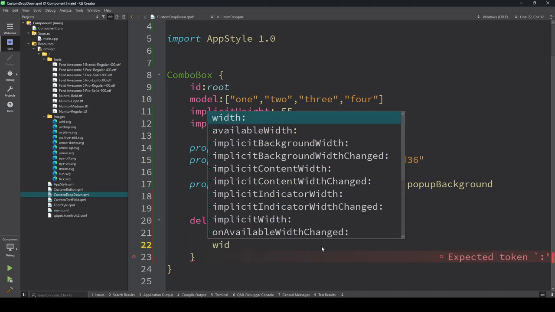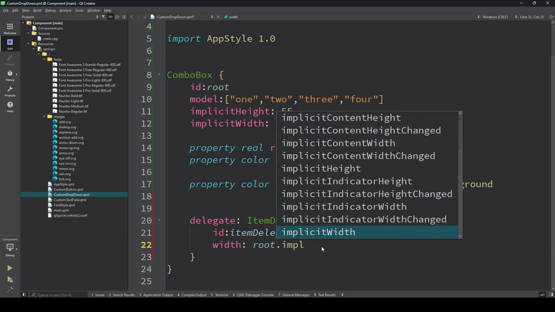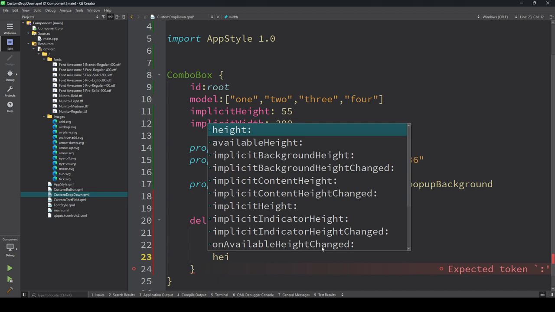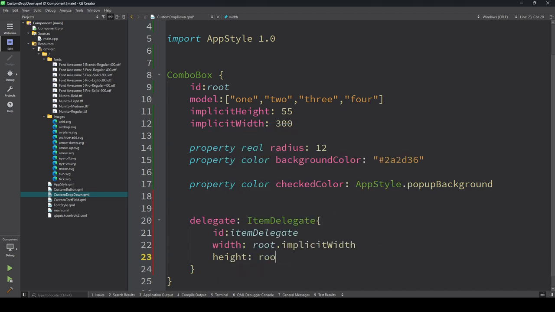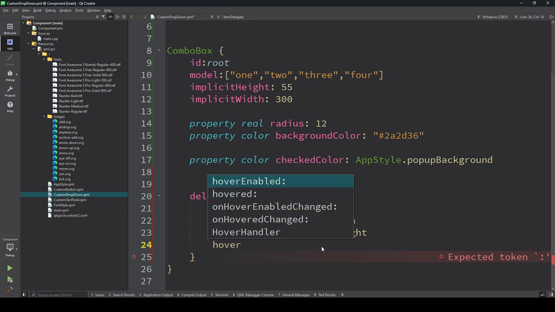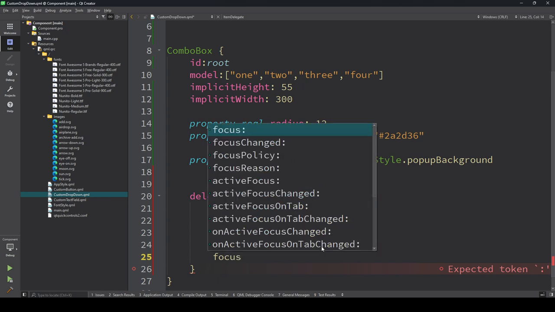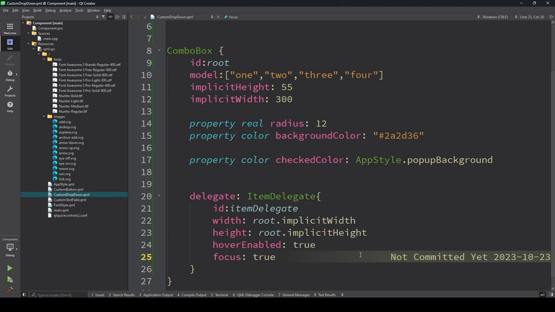So I'm putting the width of this as root dot implicit width, and also the height, root dot implicit height. Okay, so I put the root dot width, and also I'm enabling the hover, because if we go to the drop-down and hover the cursor, it will show some sort of color on the current selected or currently hovered item. So I'm enabling hover true, and focus also true, because we can also navigate from the keyboard using the buttons.